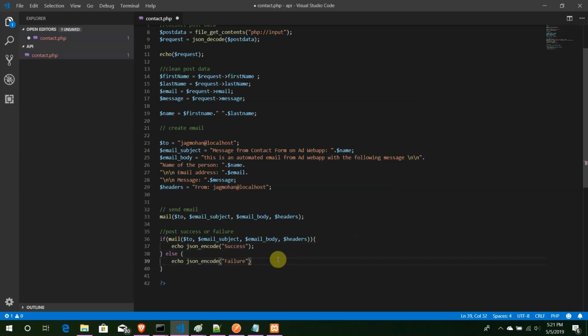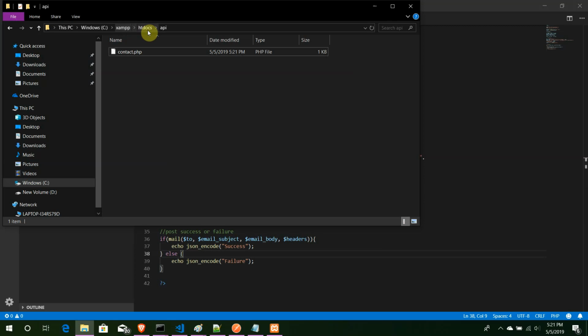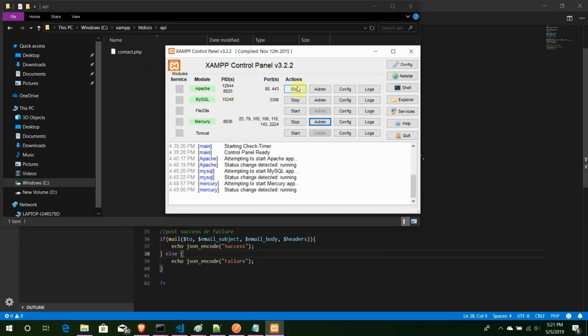So the code looks good to me. Let's see if it is working for us. Let's save this file. Now I'm saving this file on the web server, in XAMPP, htdocs, API, and contacts. My web server is already running, and now we'll go to Postman.